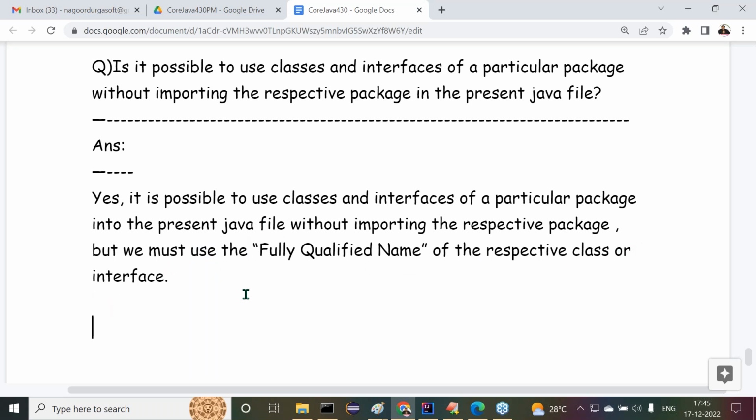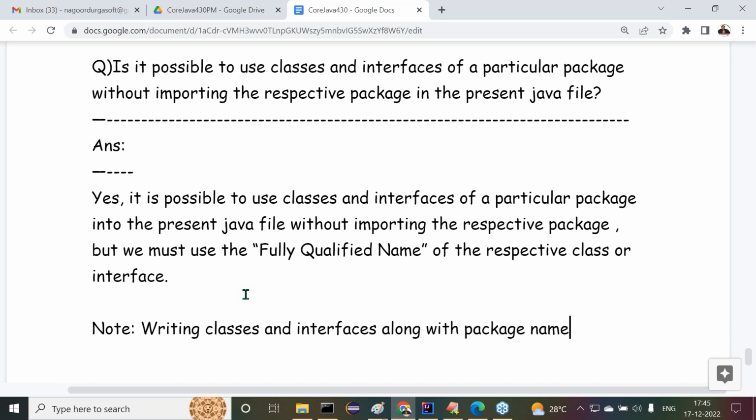What is this fully qualified name? What is the meaning of this fully qualified name? Observe carefully, note this. Writing classes and interfaces along with package names is called fully qualified name.